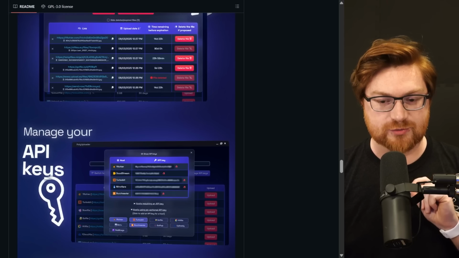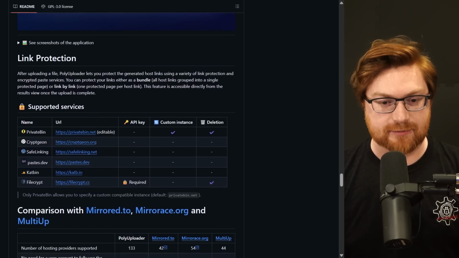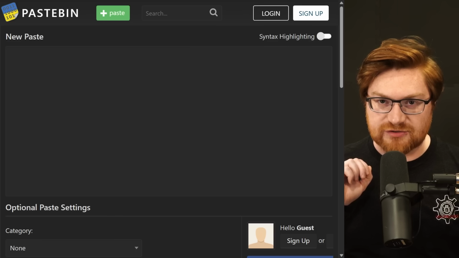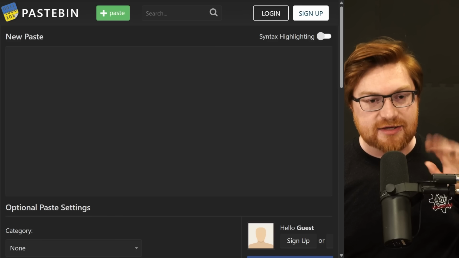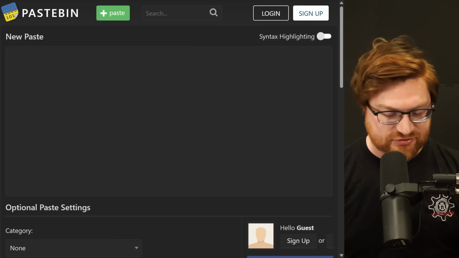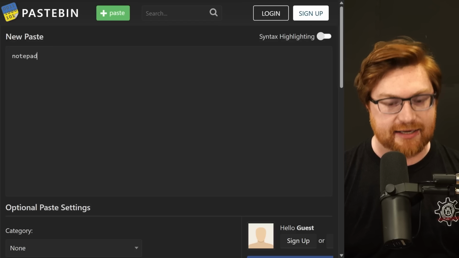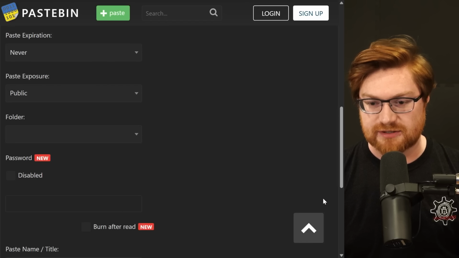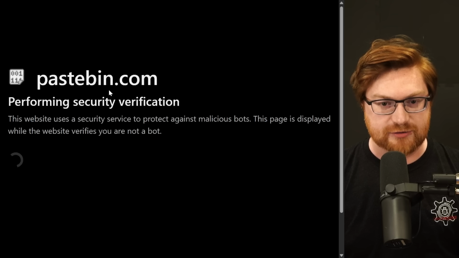Anyway, Poly Uploader, sweet utility for you, and if anything, the GitHub repository is a neat reference. Anyway, just wanted to cram in that resource here for you. But anyway, let's get a super small, simple, silly, stupid little notepad.exe payload that we'll just host up on Pastebin, keeping it easy, create new paste.